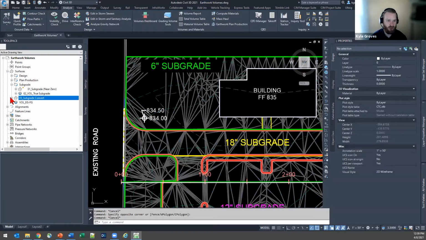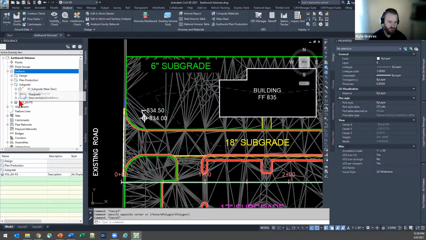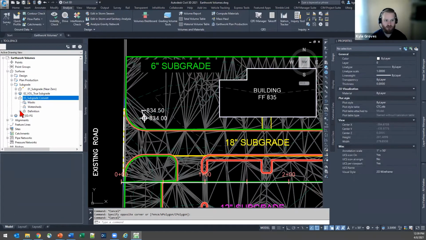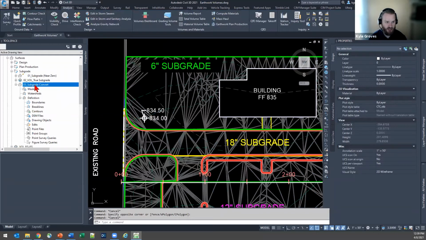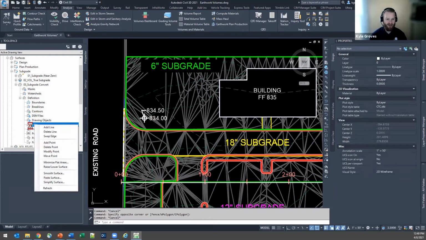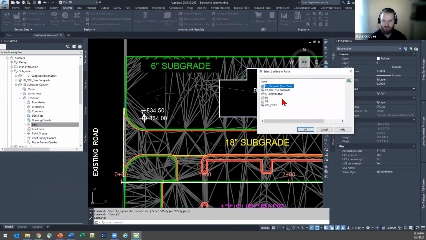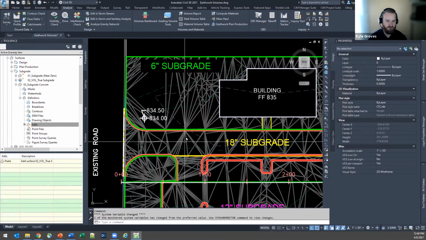So now with our subgrade conversion surface, let me drag that up into our subgrade collection folder. This one is going to be really simple. We're just going to come into our prospector. We're going to expand its definition. We're going to right click on edits and we're going to say paste surface. And the surface that we're going to paste is that volume subgrade surface. And now we've effectively created a copy of it.